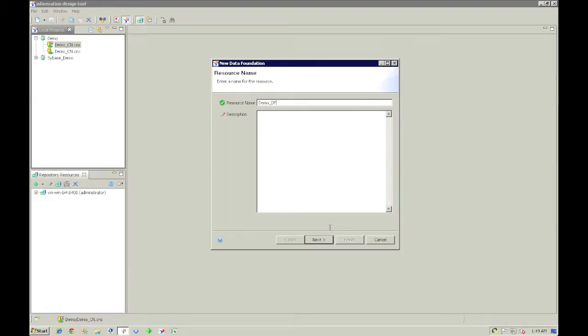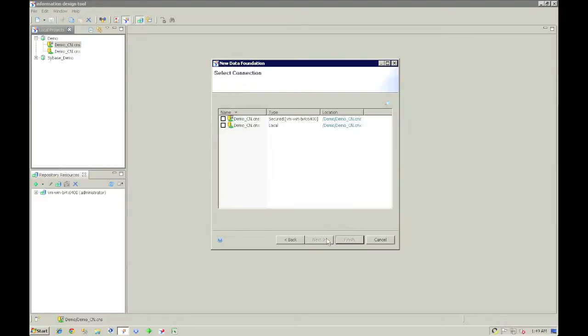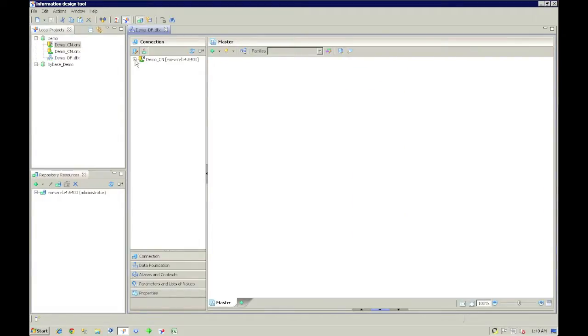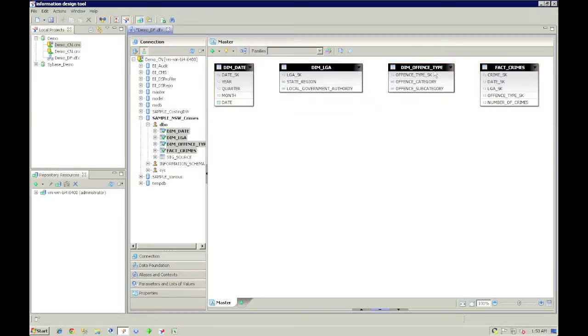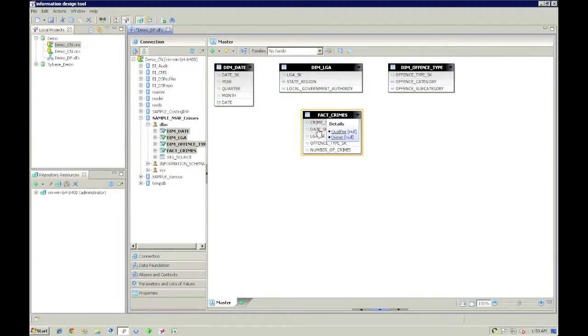So the next step is to create a new data foundation, and this is where we put all the table schemas. This can be single source or multi-source. I'm just choosing a single source, and then I choose my secure connection that we published. Now that I've got my data foundation open, we can choose all the tables that we want to map into the foundation, so you'll be familiar with this process if you design universes in 3.1. And I've just got a single fact table and three dimension tables. So we're just going to drop in our joins for these tables.